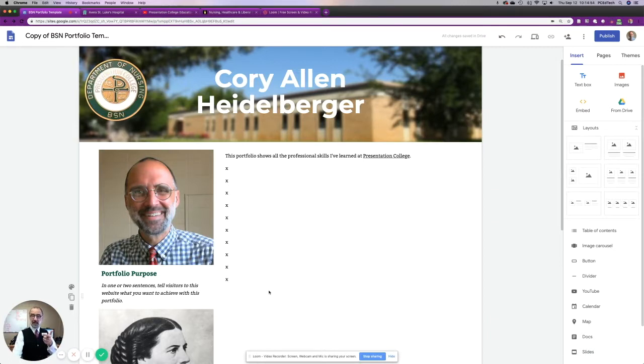So we got text, we got images. Let's now add a document. Now, key limitation here. You can add any papers you've written, presentations you've created, charts you've created in spreadsheets, anything like that that you think shows your growth and development as a professional, you can add to your Google site.